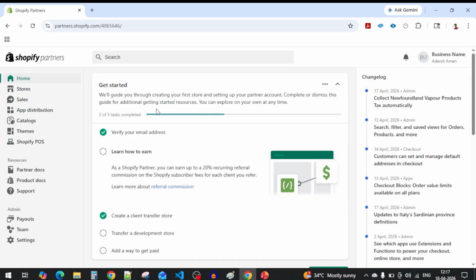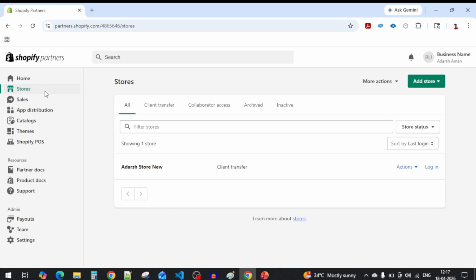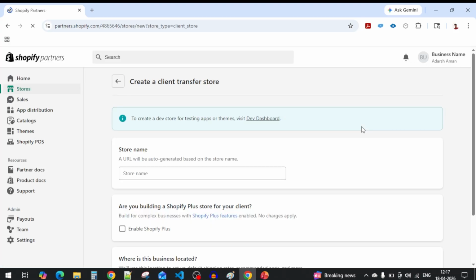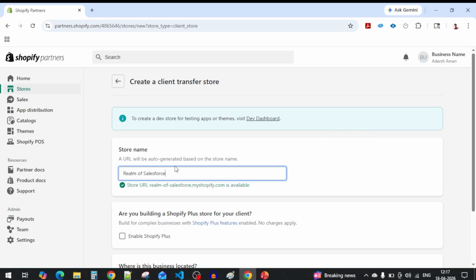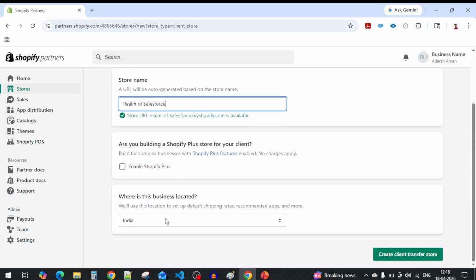Okay, so once you sign up onto Shopify, you can go to stores. First you have to create a new store in Shopify. I already have one store created, so I'll create another store. You have to click on add store, create a client transfer store. First you have to give the store name. I'll write realm of Salesforce. Then we can click on create client transfer store.